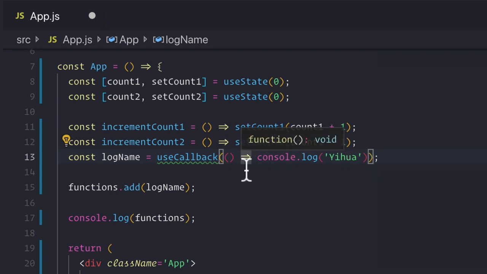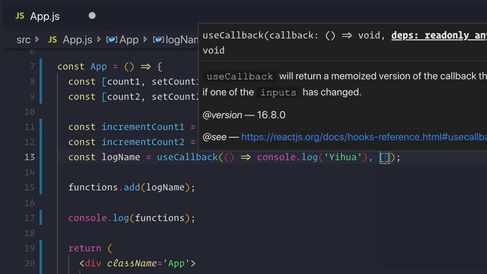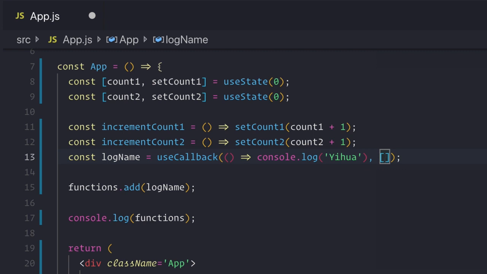Now, it takes two arguments. The first argument is the function we want to memoize. The second argument is an array of dependencies, just like our useEffect hook. The only difference is that this array is mandatory with the useCallback hook.